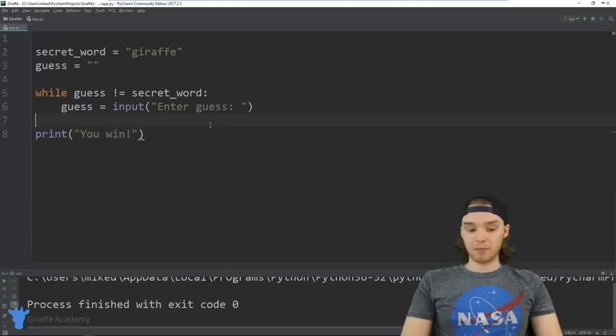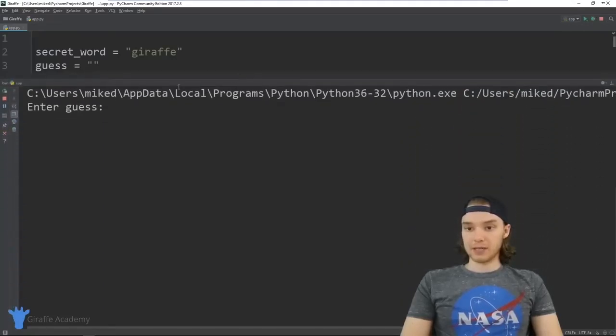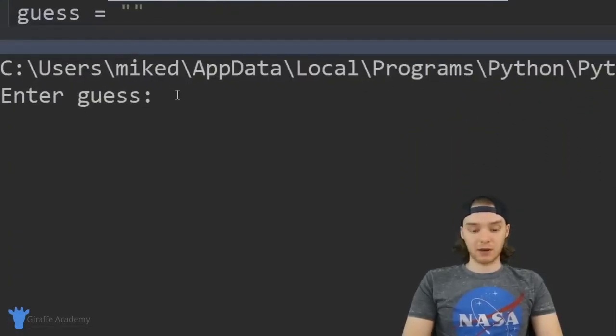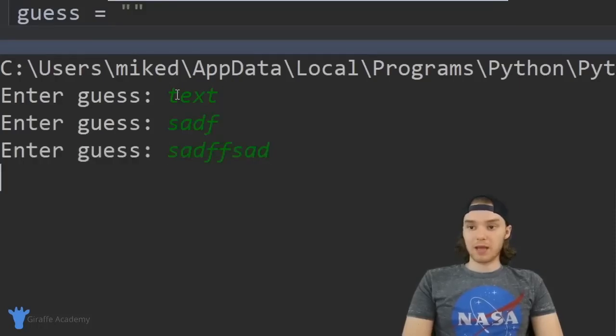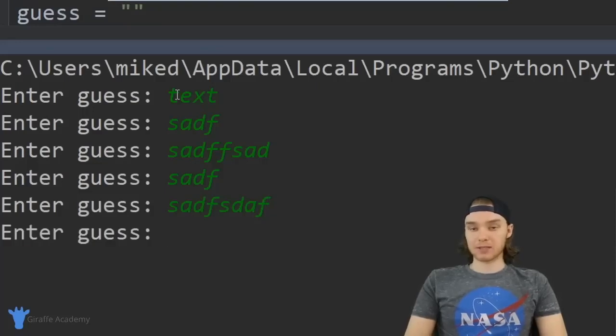So let's go ahead and play our game. We can run it and see how we did. So I'm going to click play. And down here, you can see it's prompting us to enter a guess. So I'm just going to type in some random text. We can type in whatever we want. And as long as we're not entering that secret word, it's going to keep prompting us to enter different information.